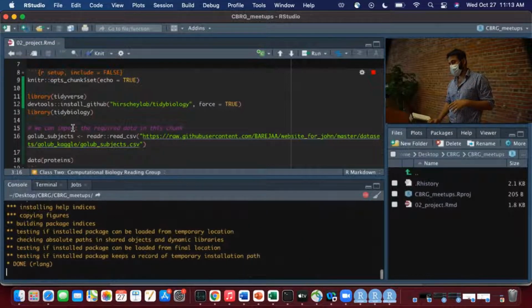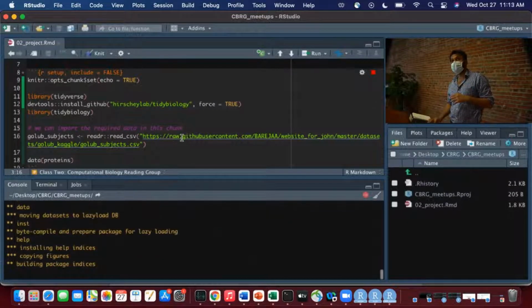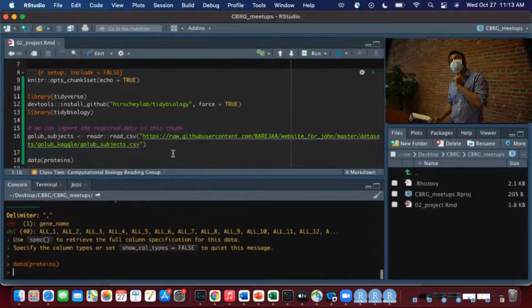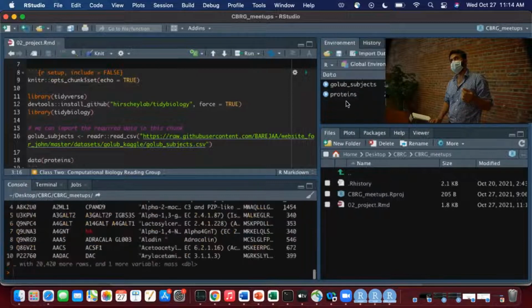And while this is running, you can see there's this line here where I'm importing the golib data. This is from a URL, so it exists somewhere on the internet. We're going to save it as an object called golib subject, and so we can see that in our global environment here. We see it as an object. Additionally, I ran this function called data, and proteins is the name of a data set within the tidy biology package. If you do data proteins after you've loaded tidy biology, you see that it comes up here. And if you want to actually see this as a data frame, just double click it.